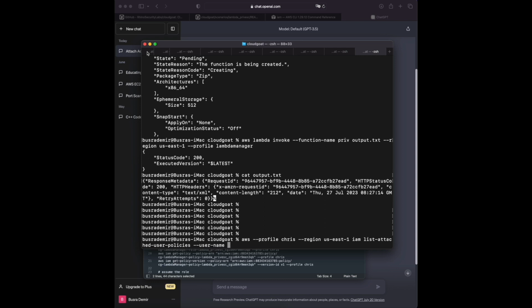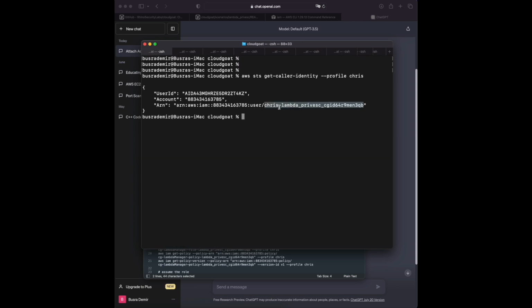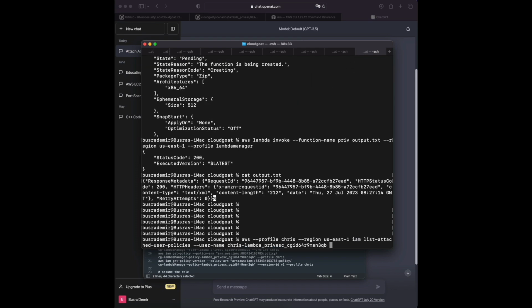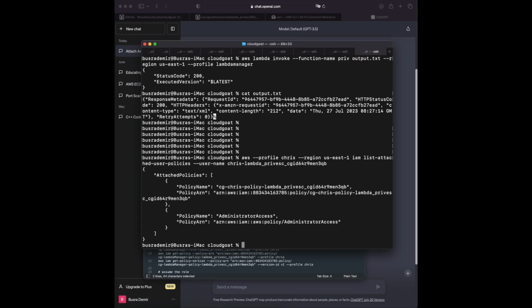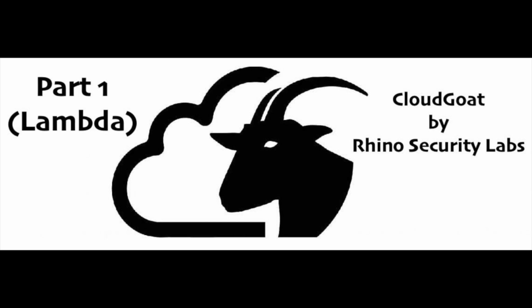Let's add the username here, Chris. Where was it in the first command? Here we go. And you can see the attached policy, administrator access, in here. Another exercise, we exploited Lambda misconfigurations, and here we go. I hope that you enjoyed the video.